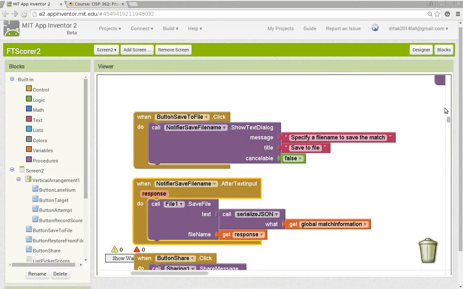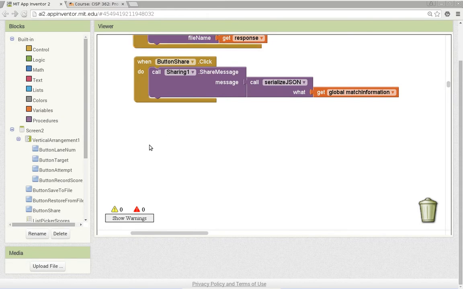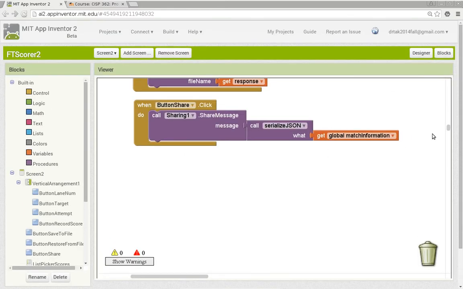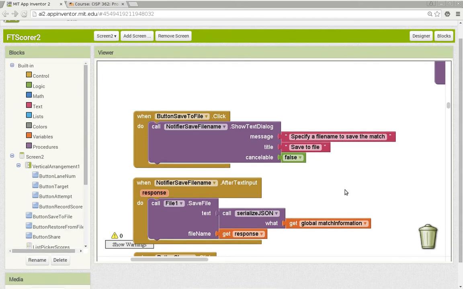Then when we go back to blocks, now we can just use the new notifier for this purpose. And let me scroll to a clean place, which is right about here. We'll have the same basic structure as how we save a file, which is to have a button to correspond to the triggering of the text dialog, and then have another after text input corresponding to the new notifier that we just created a little bit earlier. Okay, so we'll go ahead and do that part here.